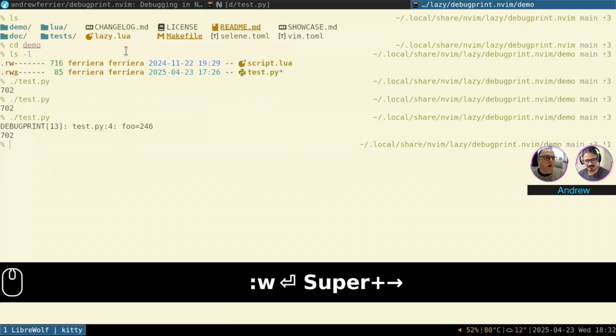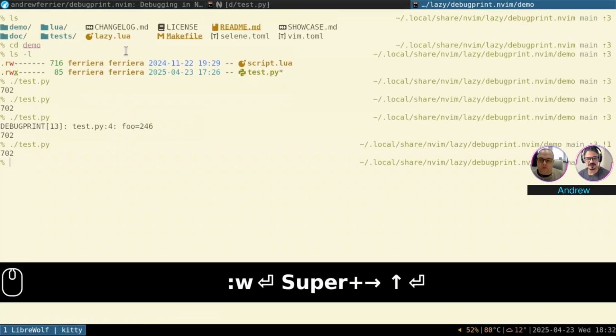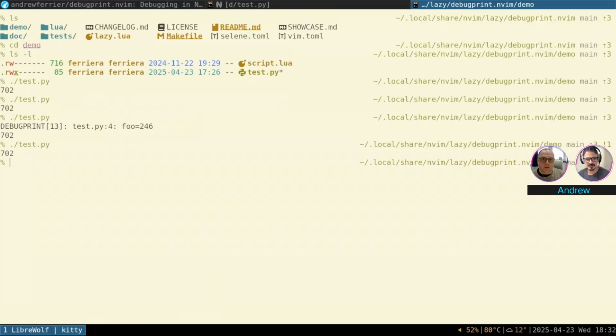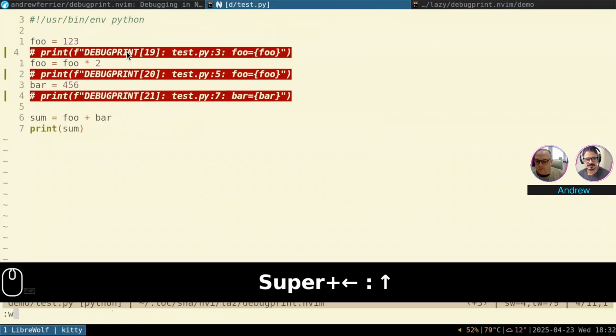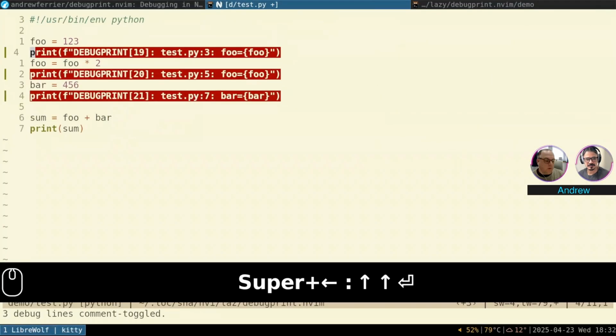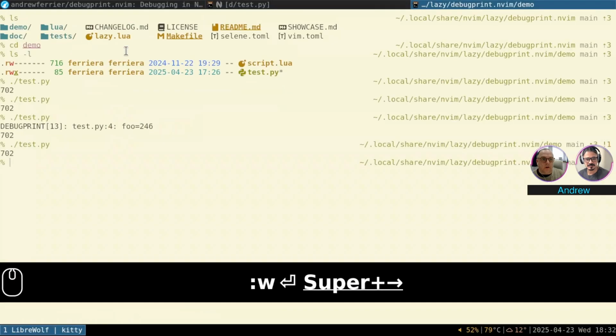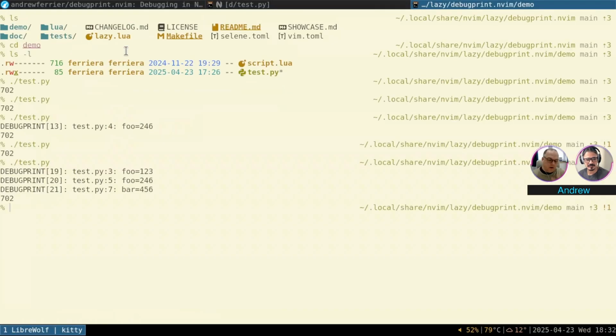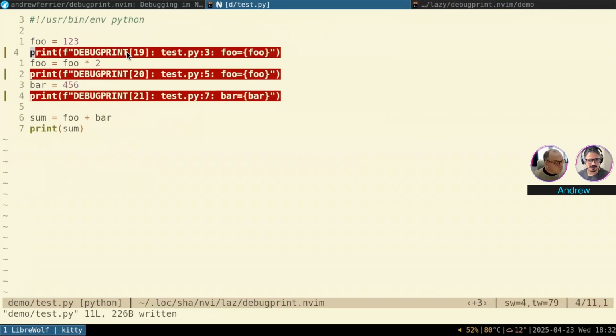So if I now go back to my script and I run it again, I'm not printing anything out. If I go back to my script and I run toggle comment debug prints, it will uncomment them again. So if I save that and now I run my script, now I've got my debug prints back again. Okay. Right? And in square brackets, you see the line number. Oh, no, it's not the line number. What is that? 1920? It's not the line number.